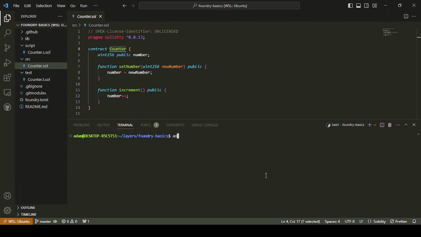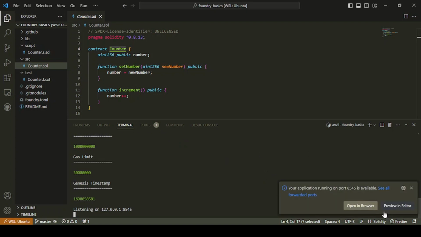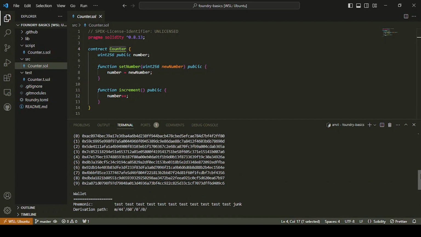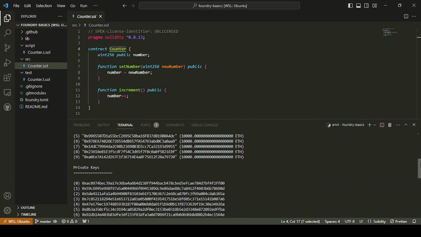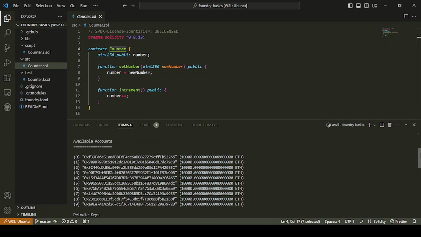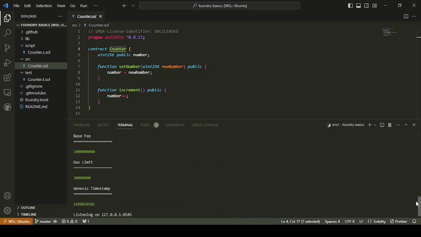I'm going to fire up Anvil, which is your local blockchain, similar to Ganache. And as you can see, Anvil is up and running there, and there's 10 private keys and 10 accounts with it that you can use to deploy your scripts locally or deploy your smart contracts locally. I'm going to open a new bash here.